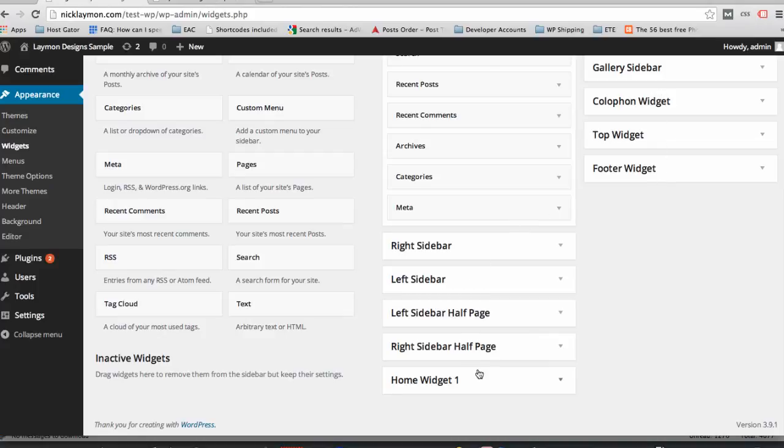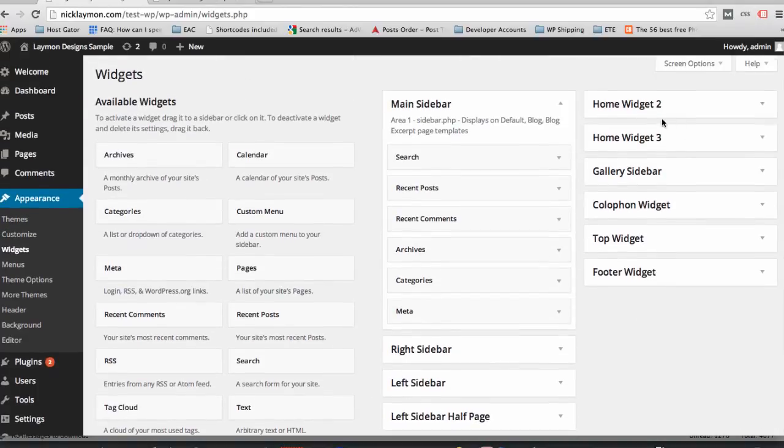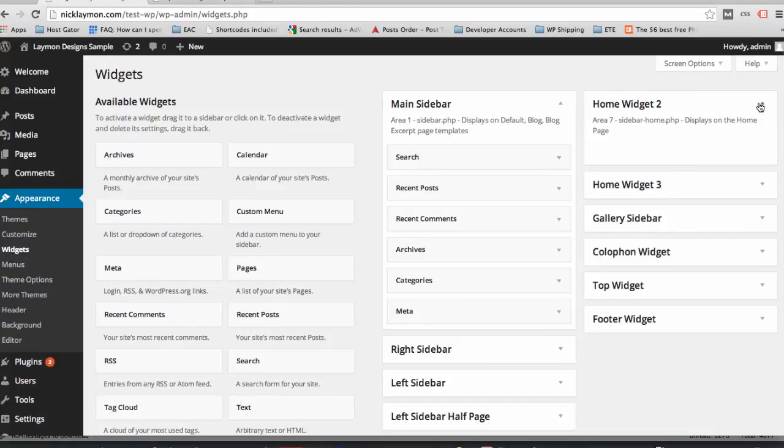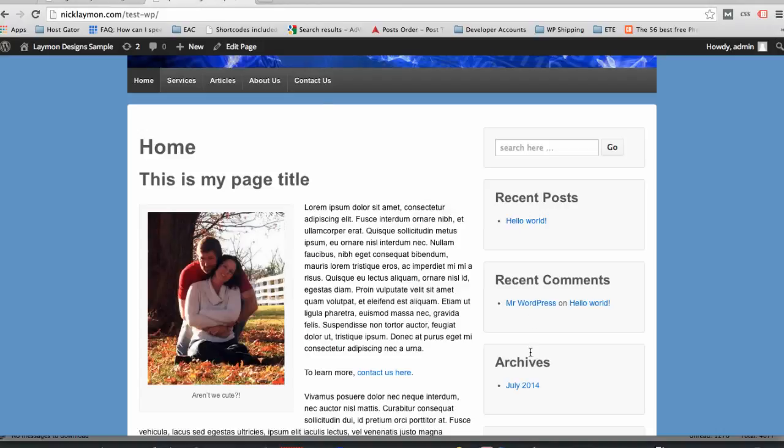I'm not going to go into detail about what each one does because, to be perfectly honest, I'm not exactly sure. But within each theme, it's got different widget areas. Okay, we see a home widget 3, displays on homepage. Now, you may have to dig into the documentation of each theme to find out exactly where it goes, but typically a main sidebar is going to be the default widget, and that's what we see right here.